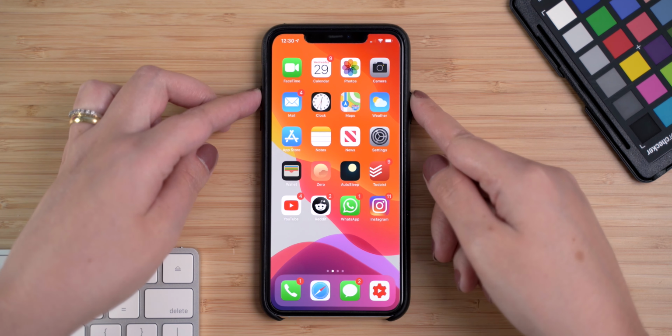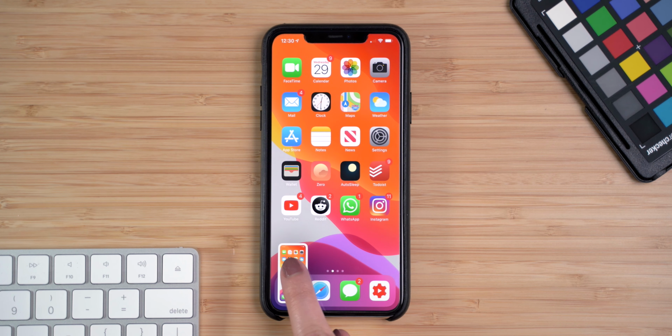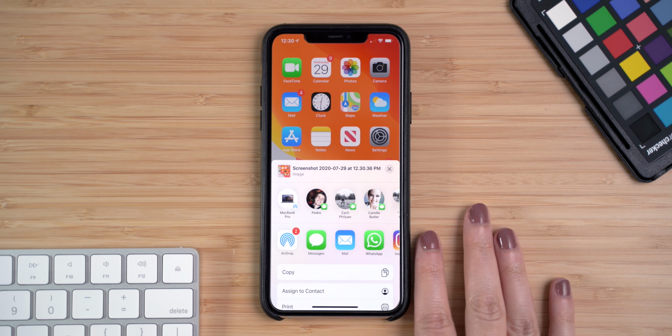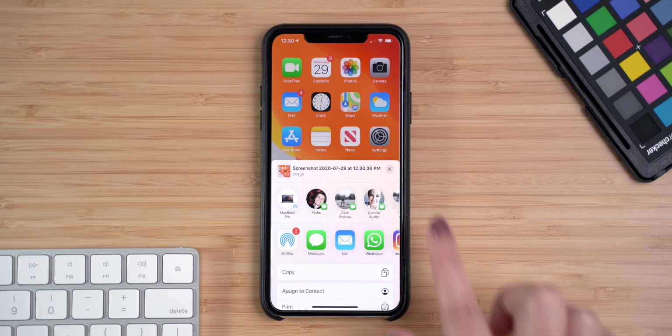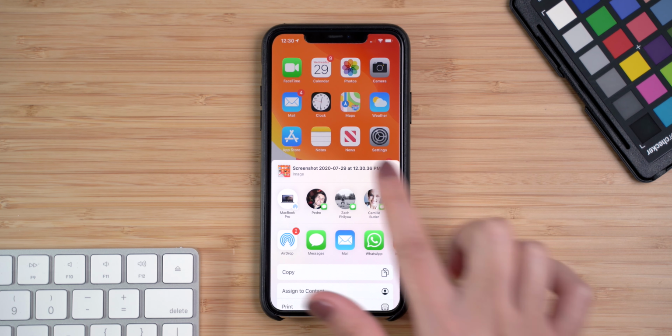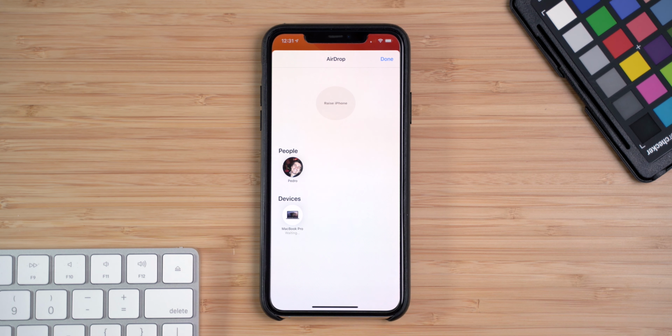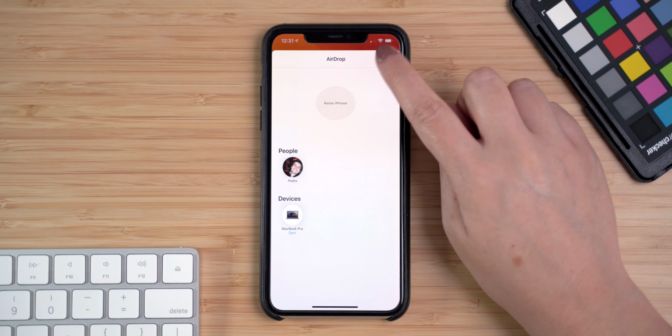Simply take a screenshot and press and hold on this preview. As you can see, the sharing options automatically appear for you, so you can choose if you want to send it through AirDrop, send it through iMessage to a friend, send an email. So you can simply choose the option that you'd like. I'm gonna send it to myself through AirDrop. I'm gonna receive it on my MacBook Pro, and that's it.